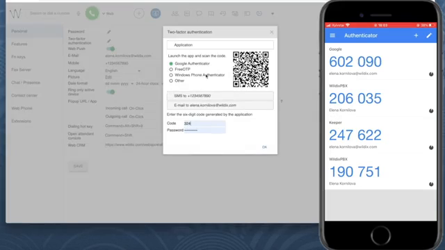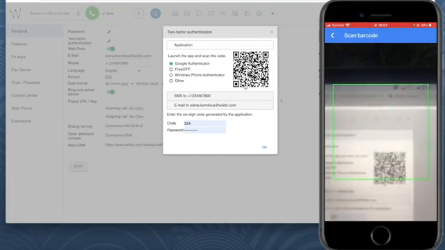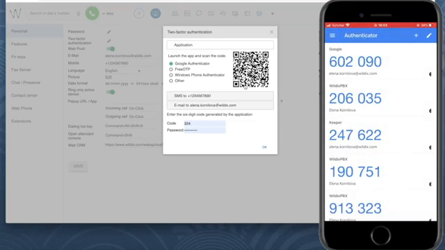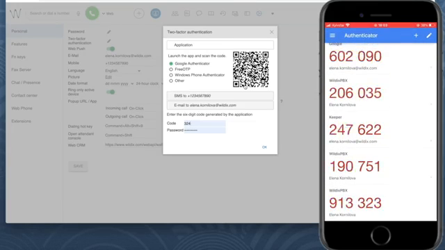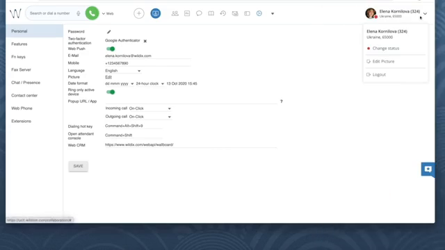Now let's try the option with the app. I've already installed Google Authenticator on my phone, so I select Application and I select Google Authenticator. I need to open the app on my phone and scan this QR code. Now the app gives me the code and I need to enter it into the field Code and my password for collaboration into the field Password. OK, now it's enabled.